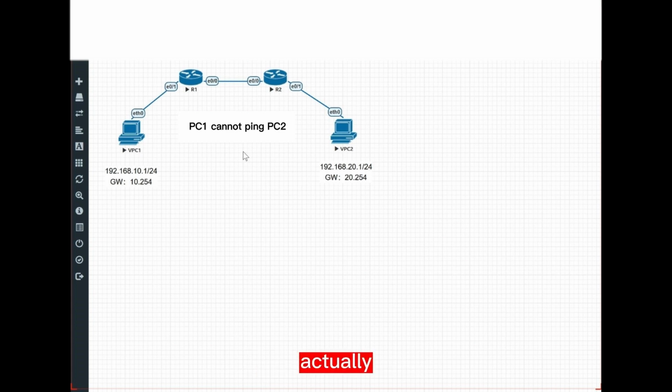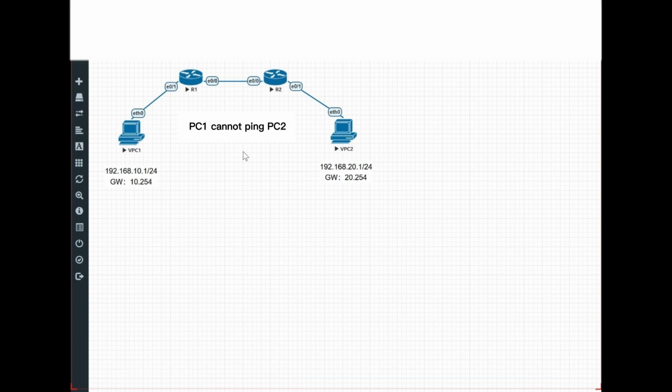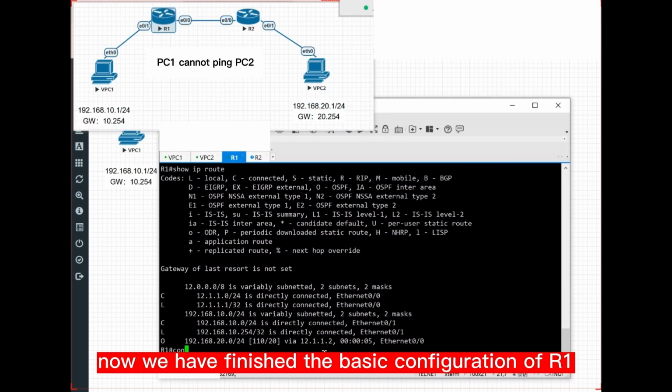Actually, you can kill the request or you can kill the reply. But we usually kill the request, because it's more crisp. Don't let this message pass. So we configure on R1. Now we have finished the basic configuration of R1.